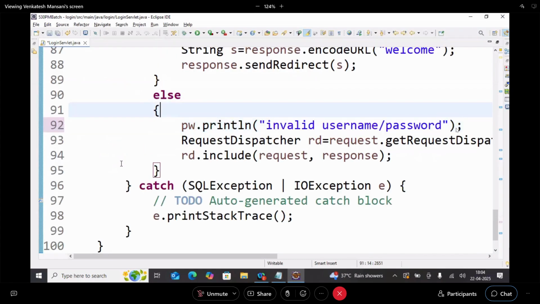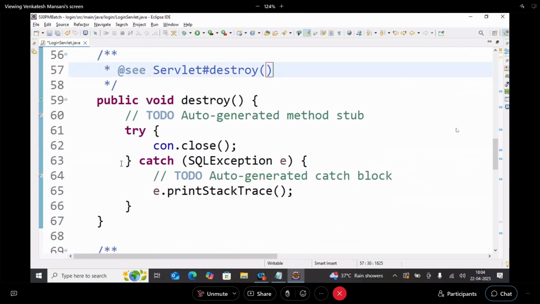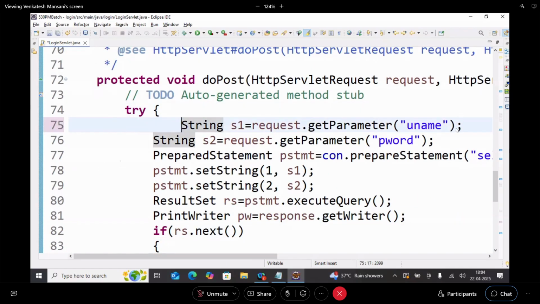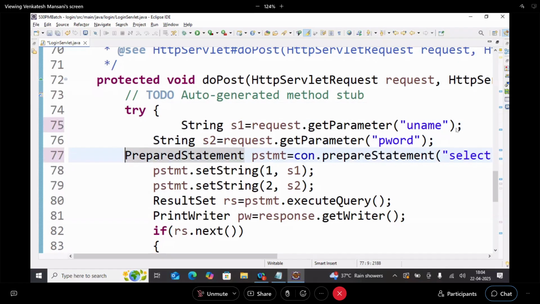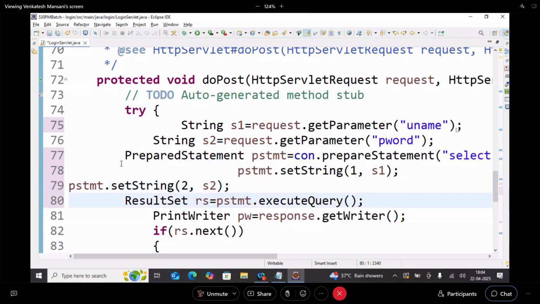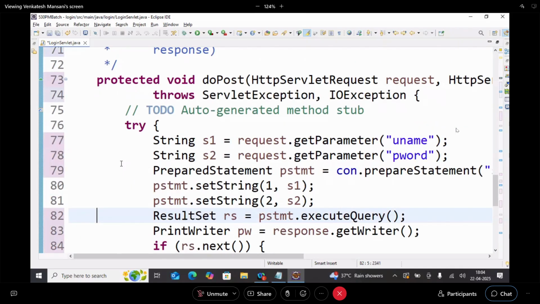Now, suppose this program you observe, this program alignment you observe. Suppose one line is like this, one line is like this, one line is like this. We have Control Shift F, all adjusted, formatted.